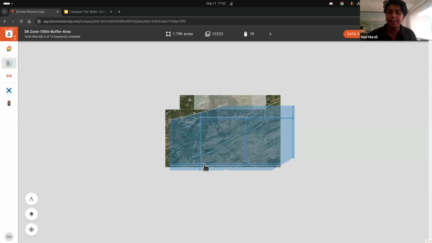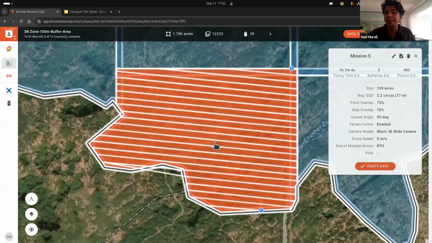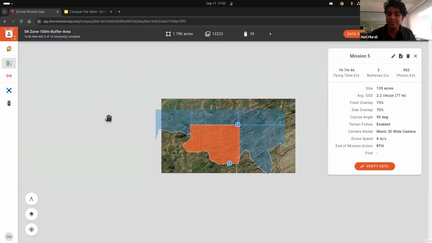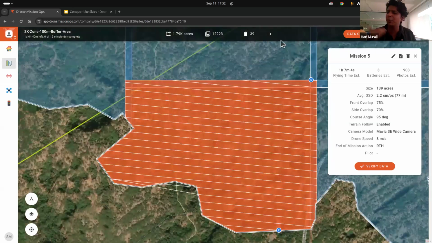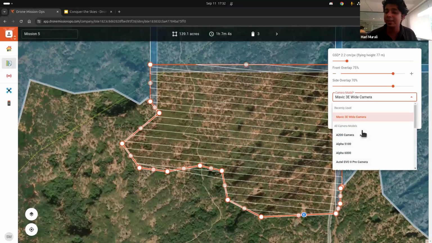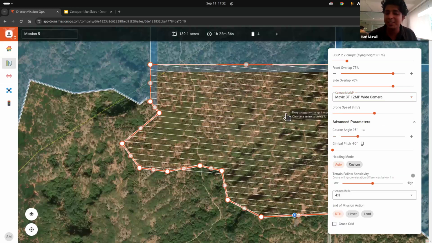Let's say there's a scenario where you have flown all the missions in this area, but before flying this mission, you face some hardware issues with your Mavic 3E. What you can do is edit an individual mission as well and change the camera to, let's say you have a Mavic 3T as well. You can set that, and you can change a whole bunch of things here.